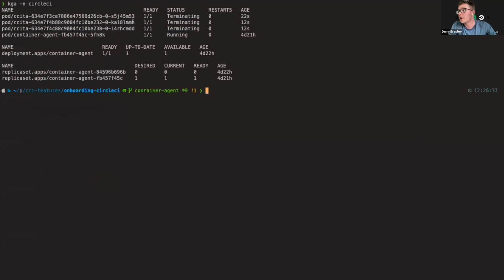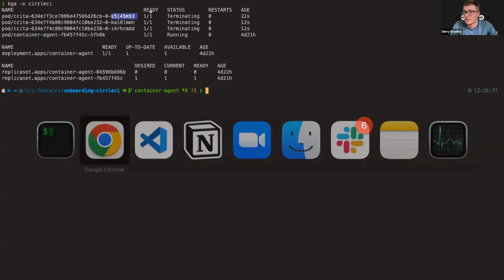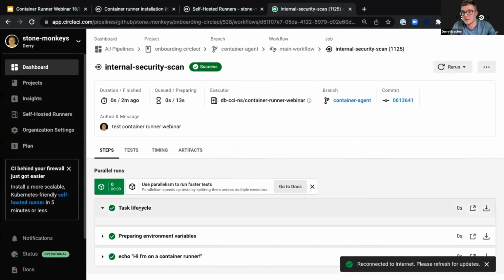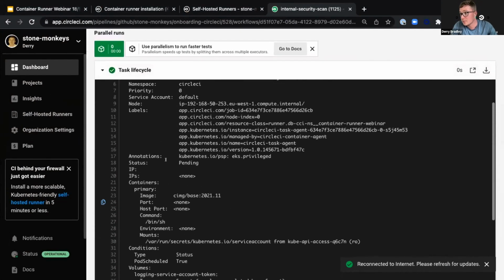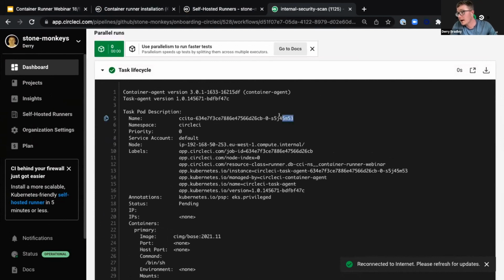One last thing I want to point out, I believe we can see that this job kicked off before, which tells me that's probably that internal security scan job. And we can see that the pod name ends with this S5J or M53. So if we want to get some information to debug that pod or get information about the execution environment itself, we can jump into this first task lifecycle step. And for this job, we can see that was configured to be executed on this pod. So for debugging purposes, if you want to jump into your Kubernetes cluster and start getting information about logging, this is where you'll get information about the pod that job was configured on.